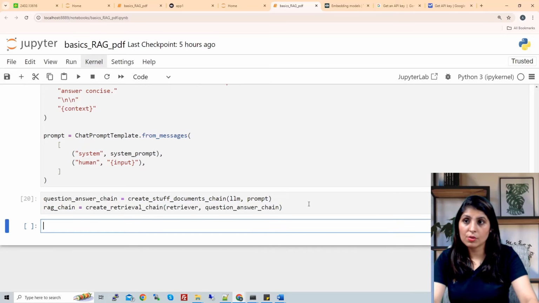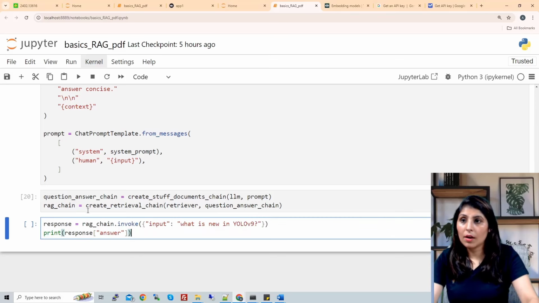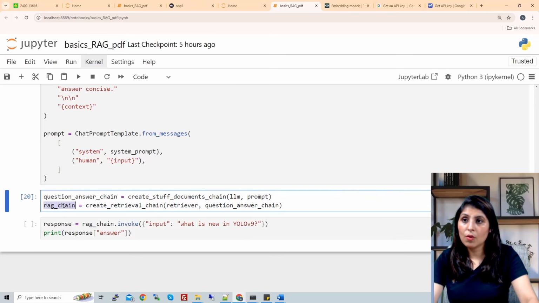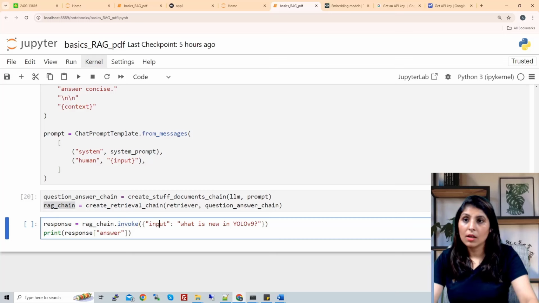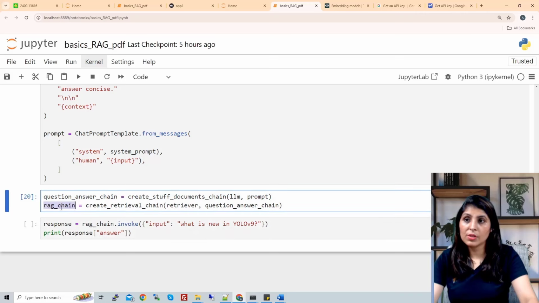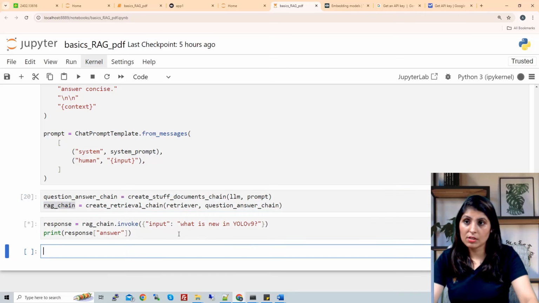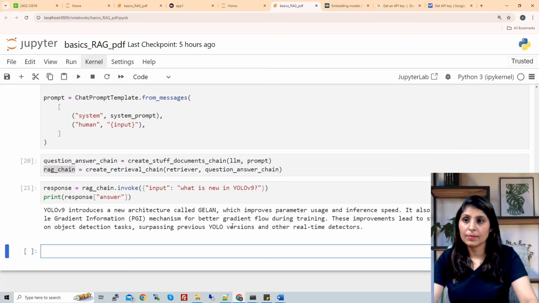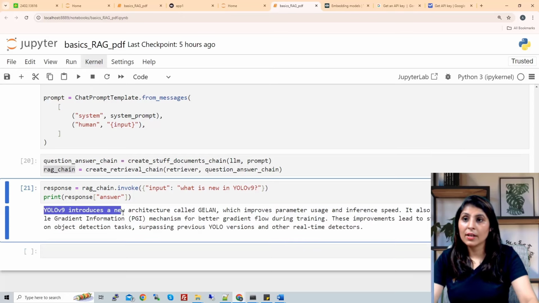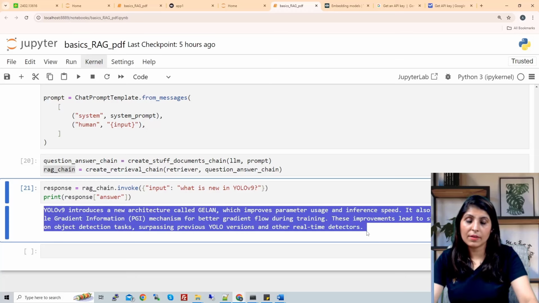Now let's try to use this chain. We want to invoke this chain with the input. This is the question from the user, what is new in YOLO V9, and then we are displaying the response, and using this chain we are getting the response. Let's see what kind of answer we get. See, YOLO V9 introduces a new architecture called GELAN, and then you can read this.